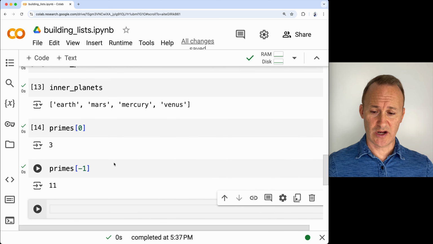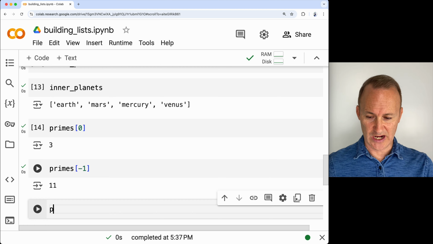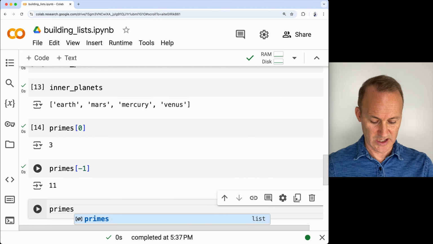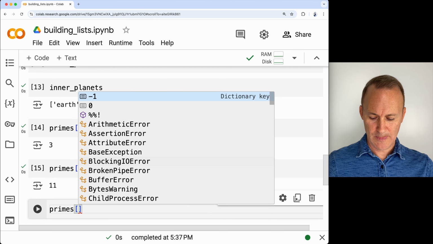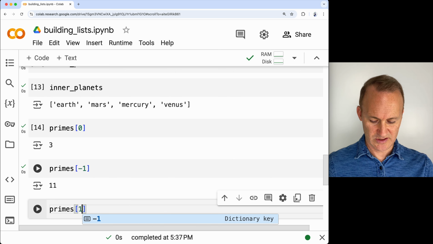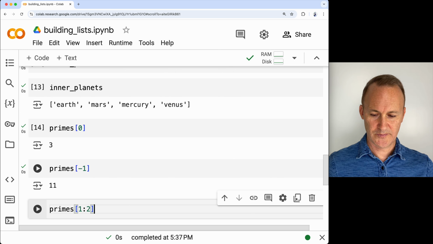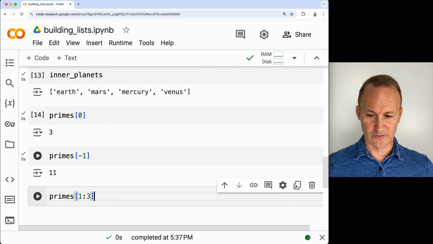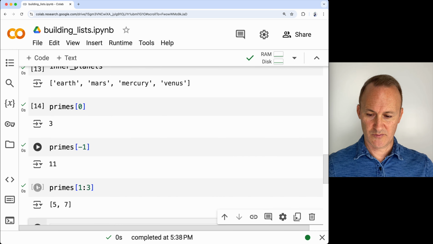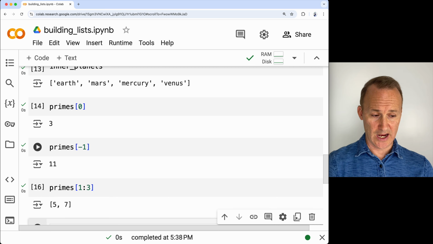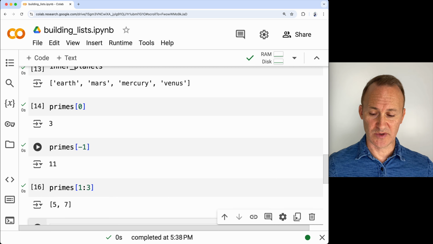Additionally, you can actually check slicing, right? You could look at, okay, well, I want to know the primes that are in, say, not the 0th index, but the first and the second index, okay? That would be like including index 1 and 2, but not 3. This follows the same syntax for slicing that we have looked at previously. Press Shift-Enter, and you can see it gives you 5 and 7 because that is the first and the second element in the list.